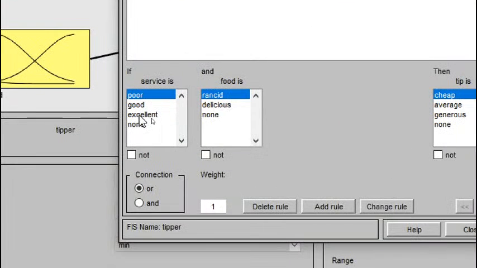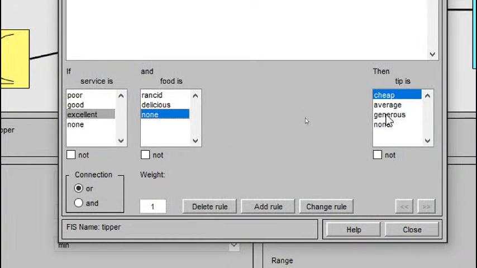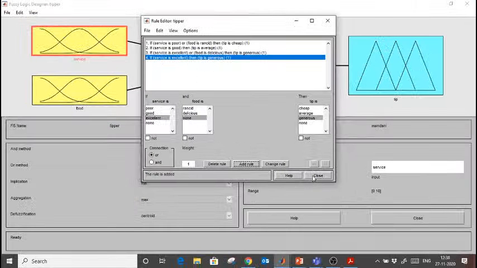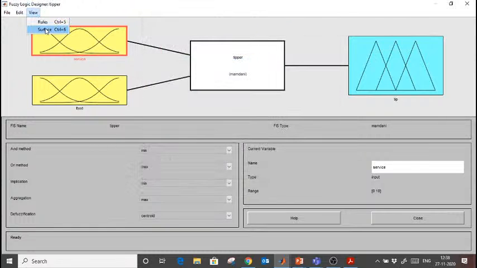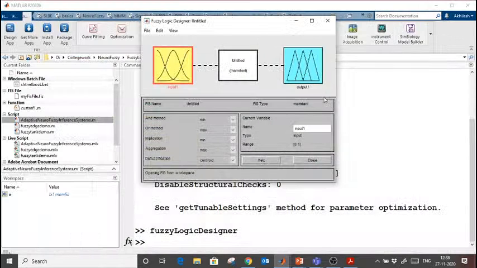And how we make rules? From here, let's say that if service is excellent and I want food is none, then tip will be generous, and simply we will add this rule here like this. So you see that 4 rules right now we have, right? And if I have to check the variation, I will go in view, I will click on the surface plot, and I can check the variations also, that how it's vary, right? Sorry, on x-axis we have service, on y-axis we have food, and on z-axis we have tips. So your variations would be like this, not a constant or unvaried kind of things.